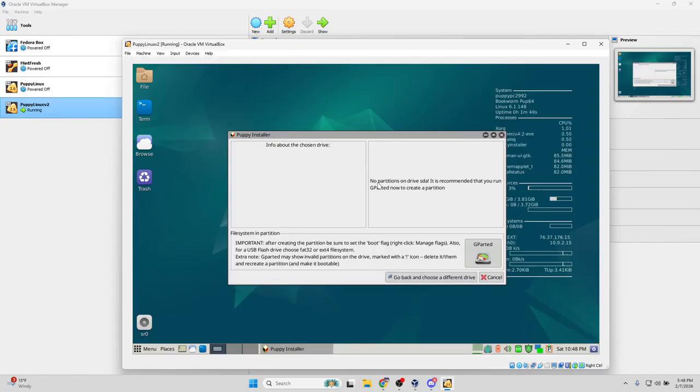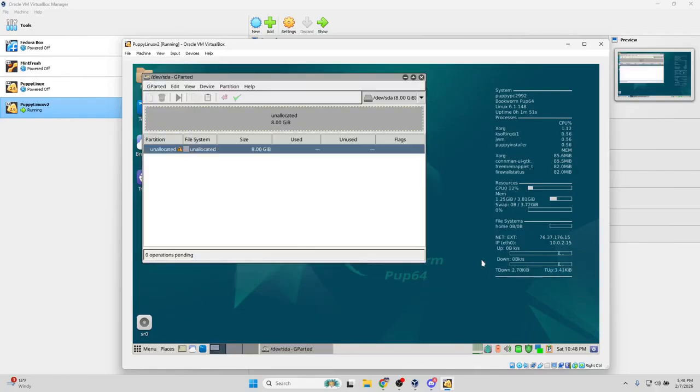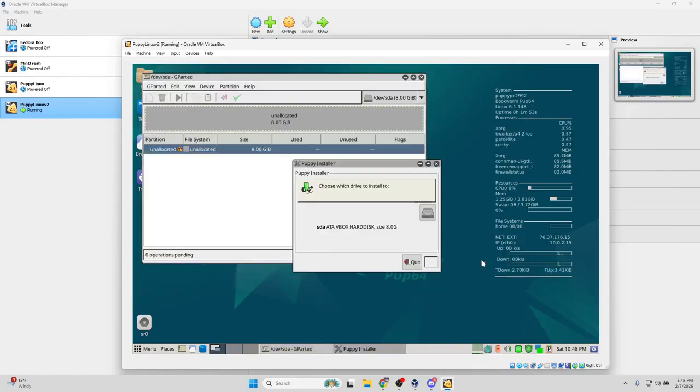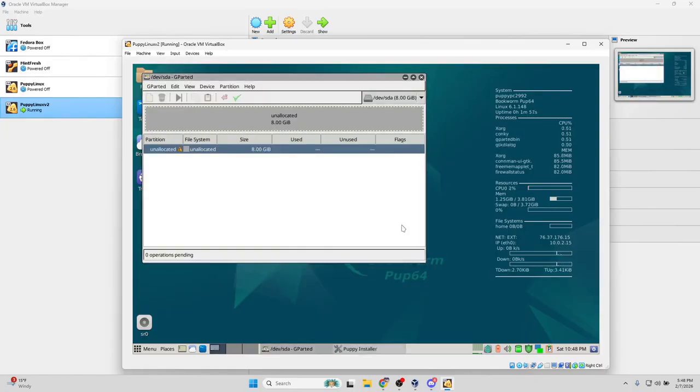Now it says no partitions on drive SDA. It is recommended that you run gparted now to create the partition. Technically we could have found gparted and just run it, but it's here and available, so we hit it. It gets a little confusing. First thing, I minimized this. You can exit out, it doesn't really matter. If you exit out, we'll just open it up again, no big deal.